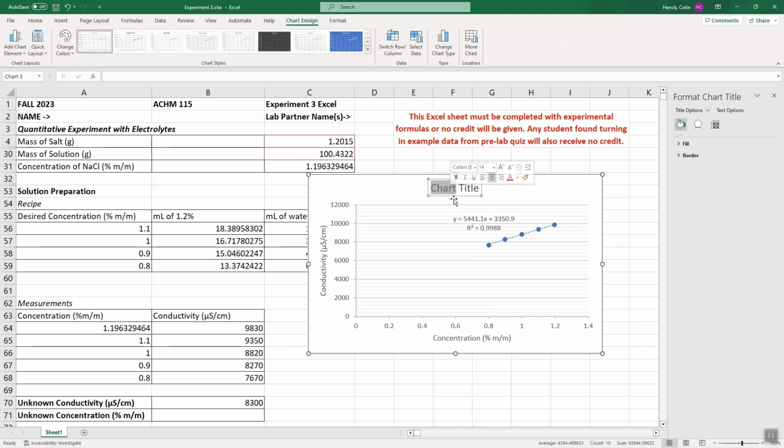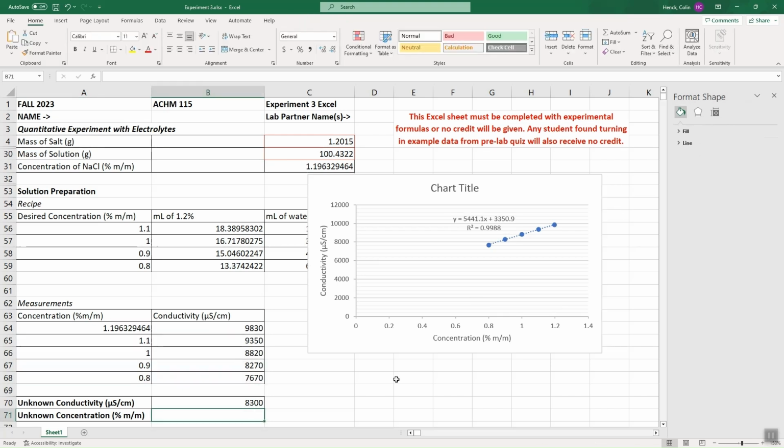And then the chart title, I'm not going to type this in for you, but it could be something like concentration of salt water versus conductivity. So that's basically that. And you'll notice that we have this equation of the line, and you'll notice that our R squared is 0.99 or better. That's really important.